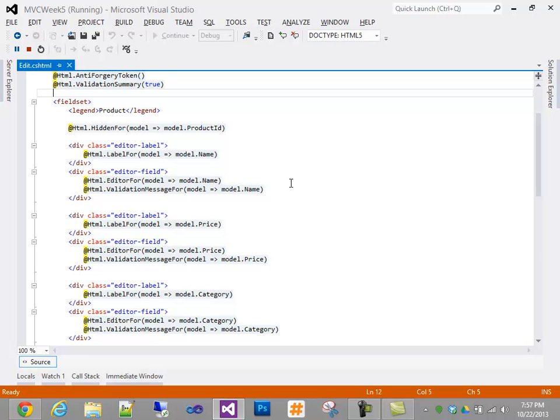We then have a div editor label, which doesn't really mean a whole lot, but it's there. And then it says HTML label for name. Generate a label for the name field. If nothing is explicitly defined, and we'll get into that in a minute, then it just assumes the name of the property is the name of the label. So name is name.